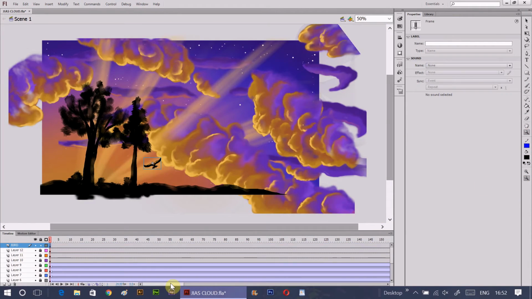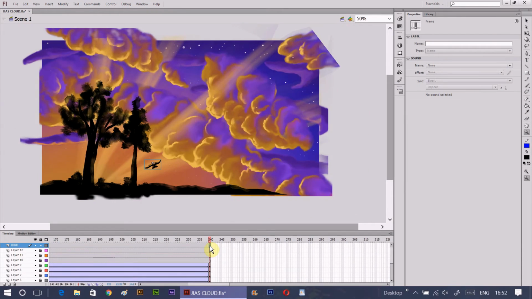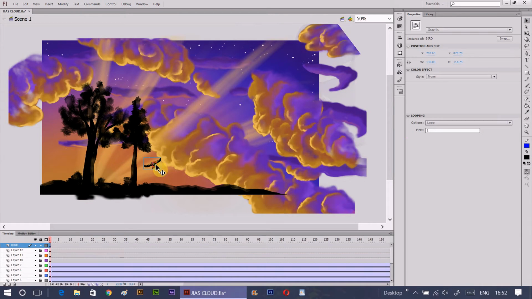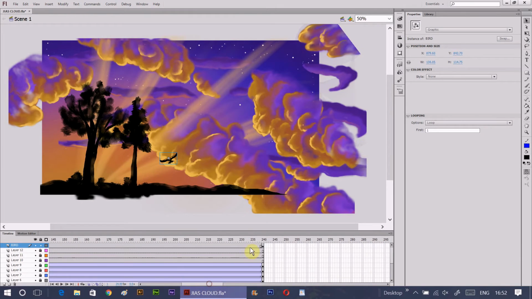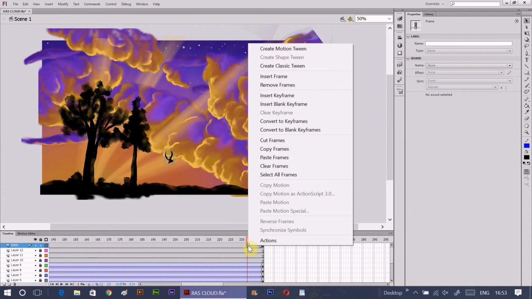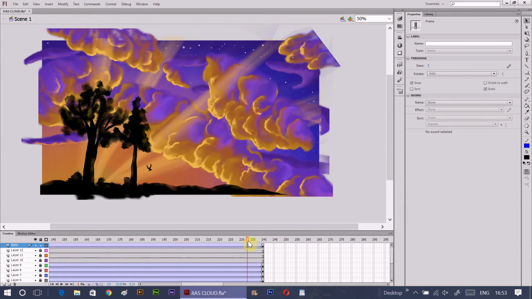Now I'll select the last frame of the bird layer, the 240th frame, and insert a keyframe. Now I'm going back to the first frame of the bird layer and moving the layer a bit right and to the top, and then going to the last frame, moving it downwards here and reducing the size with the free transform tool. Now right click on any of the frames in the middle and create classic tween.